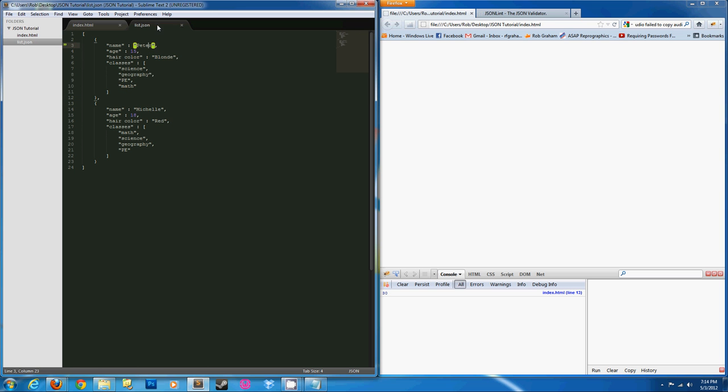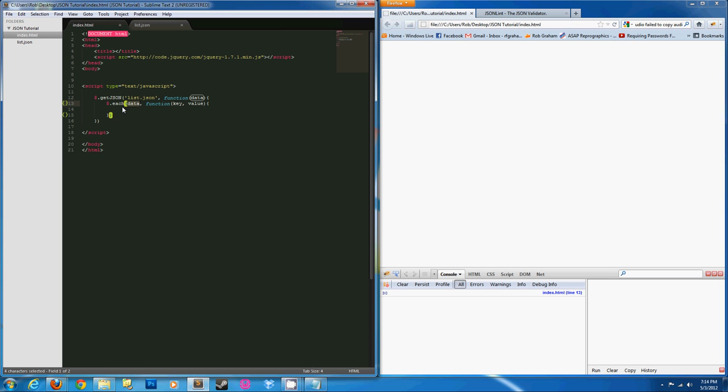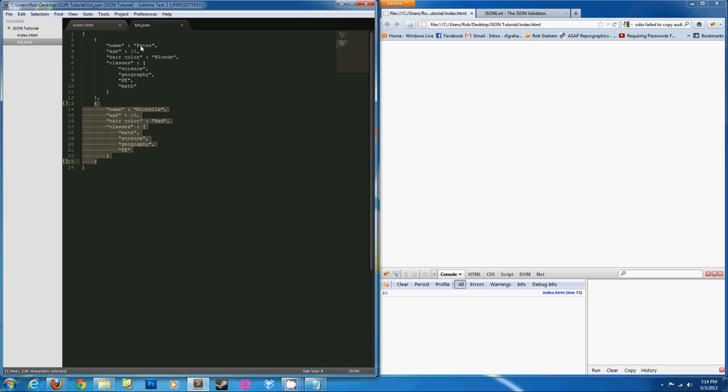Okay, so moving on, we have passed this data into the each function. We're going to iterate over each object in the array. So this is the first object, second object. So we're going to go through and loop through this. How do we do that? Well, we are going to grab the value of the name.